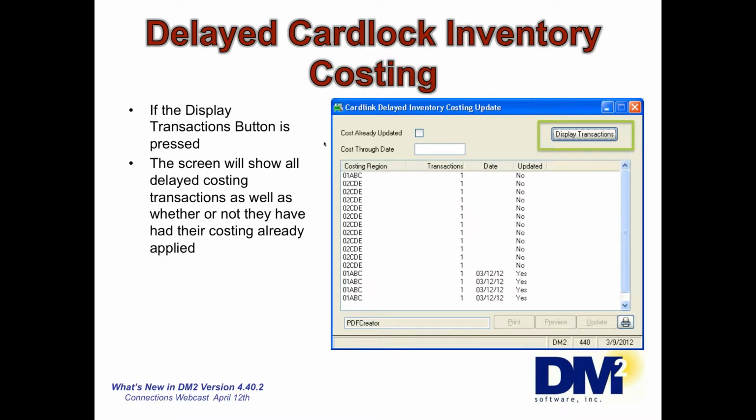In the upper right-hand corner, there's a display transaction button. If you press that, the screen will show all delayed costing transactions, whether or not they have their costing already applied. In this particular case, you can see that some of the ABCs already have their cost updated, while in the CDE and ABC, one of the transactions didn't have its cost. So it gives you more detail about which ones have been updated or haven't been updated yet.